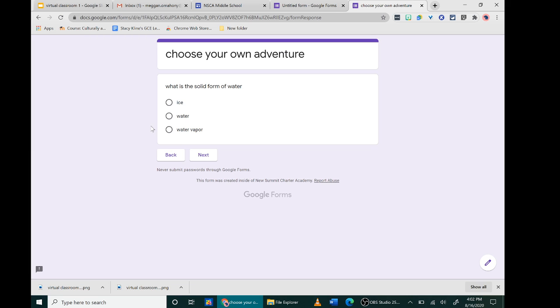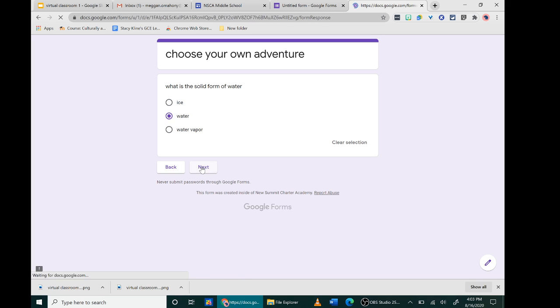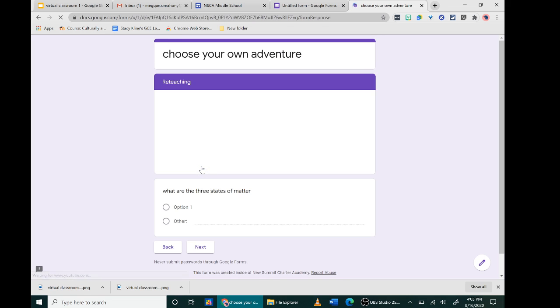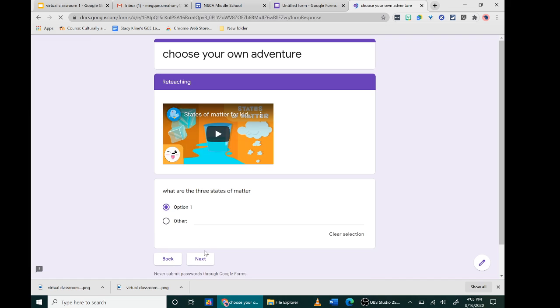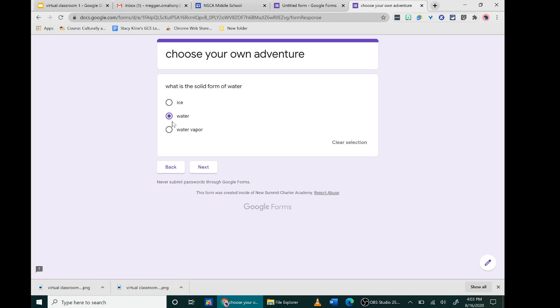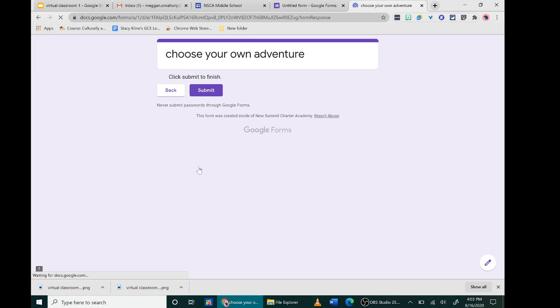If I click on ice, that's going to let me submit the form. If I click on this, it's going to take me back to the reteaching, and I can do the reteaching again. And then it'll take me back to this one, and maybe hopefully I get the correct answer, and then I click next, and now I can submit my form.